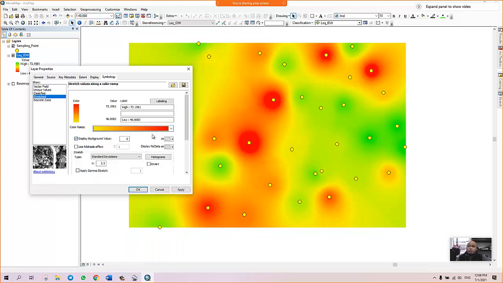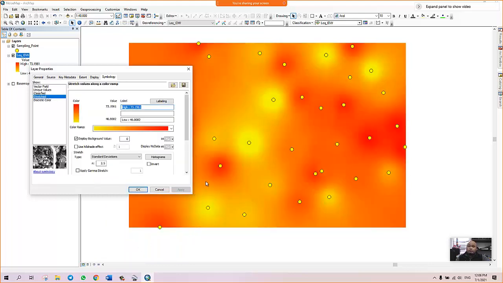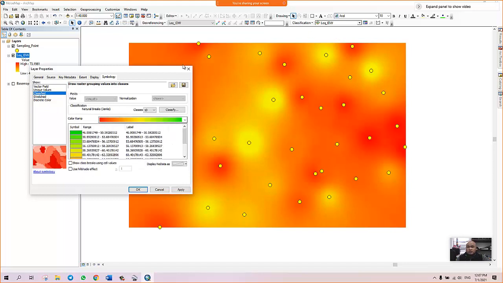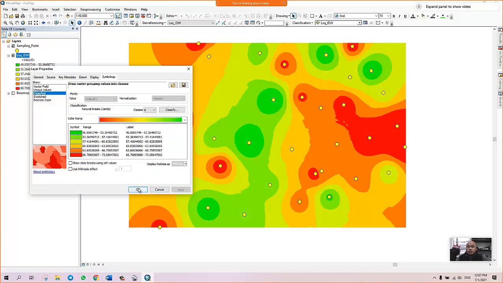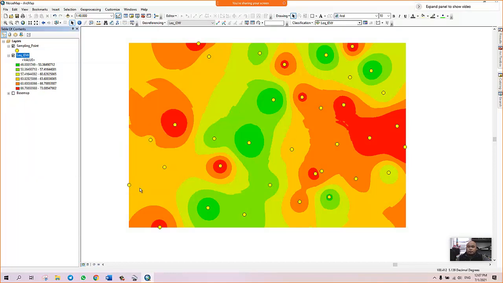All right, from yellow to red. The yellow is the low noise, while the red is the much higher decibel, much higher noise. So this is how you stretch the interpolation, or you can use the classified, where you put it into a range of classes. Okay, like so.